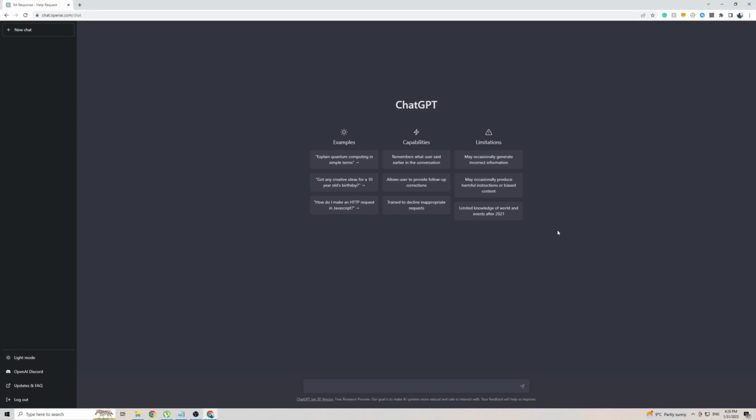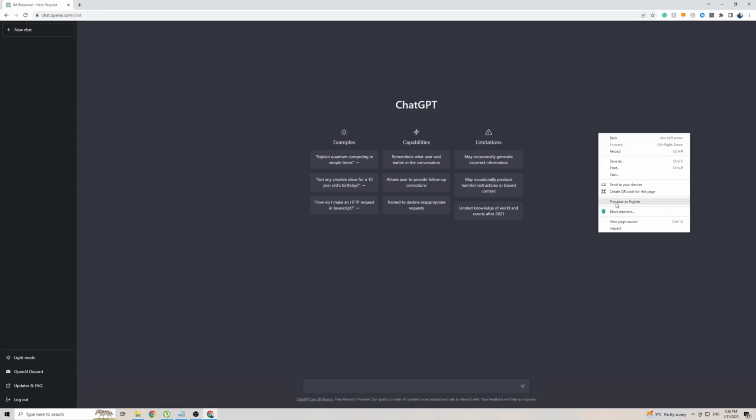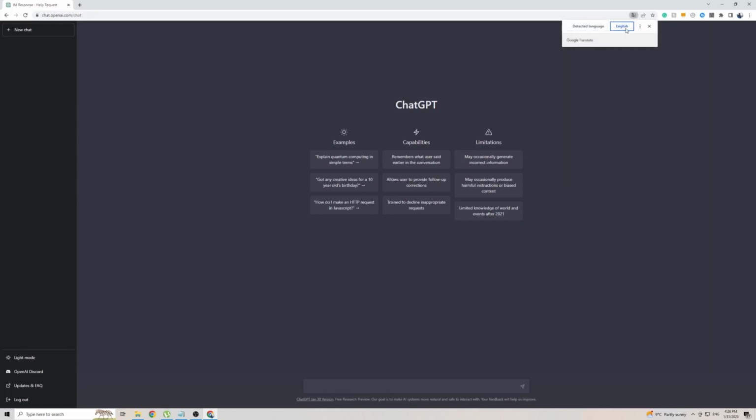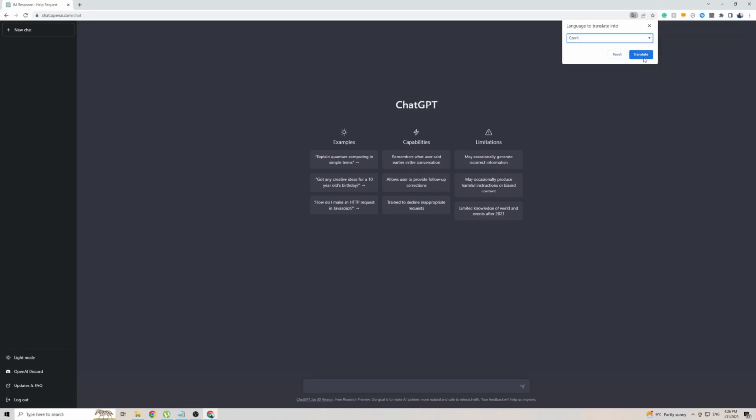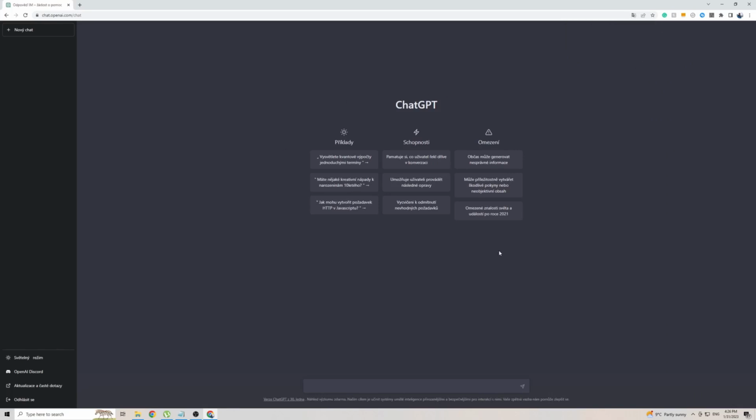So yeah, once you are using ChatGPT on Google Chrome, simply right click anywhere on the screen, then click on Translate To. And in my case, it's English, so to add another language, simply click on the 3 dots right here, then choose another language and click on the arrow. And from here, find the Czech language, which is right here. Then click on Translate, and the front page of ChatGPT is automatically translated into the Czech language.